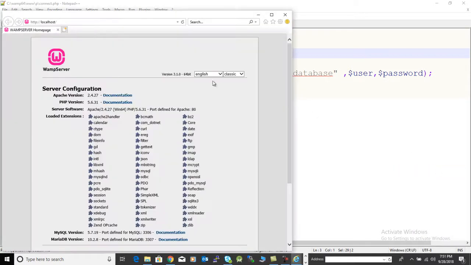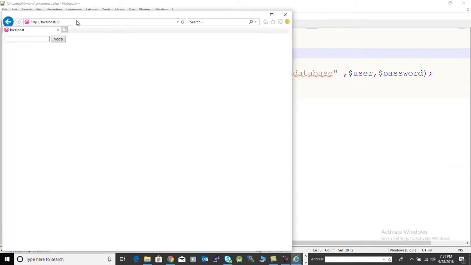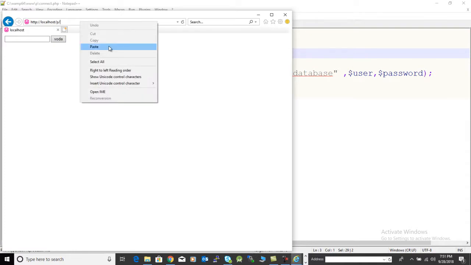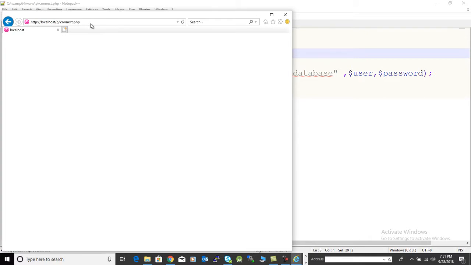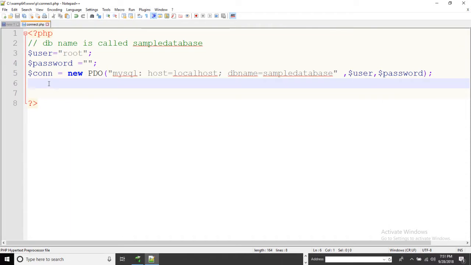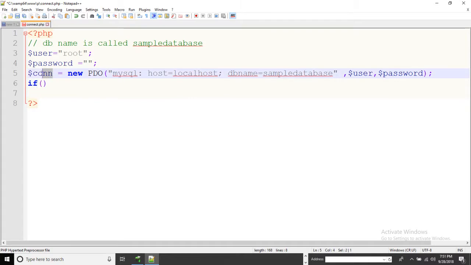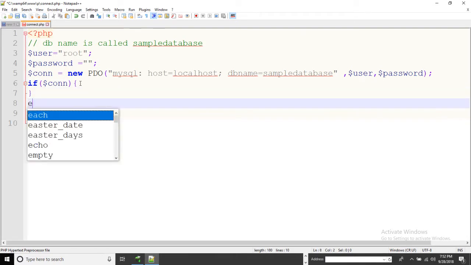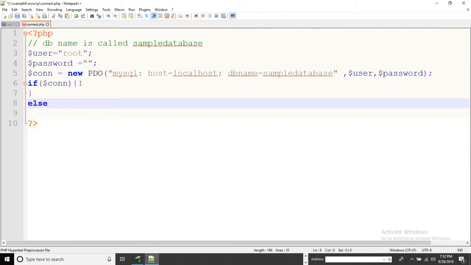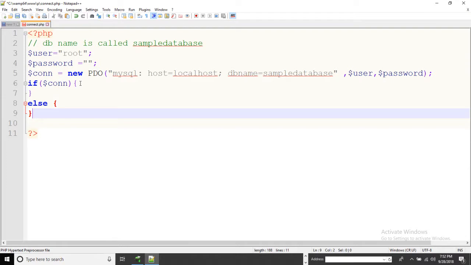Okay, let's go here. We say localhost, we go to P, then we get that it works. But now we won't know if it's working or not. So what we're gonna do is say if conn is okay here, then tell us something. We open and close, open and close. And we can also say else, if something's wrong, then give us an error message.